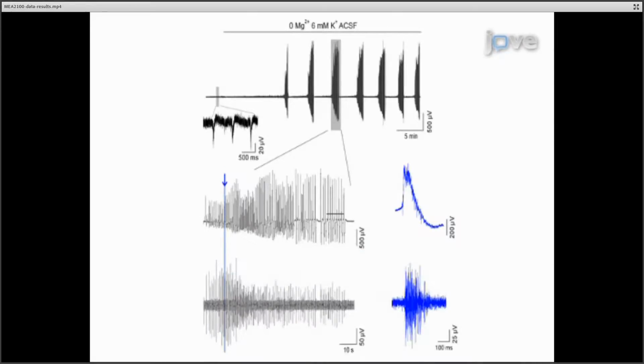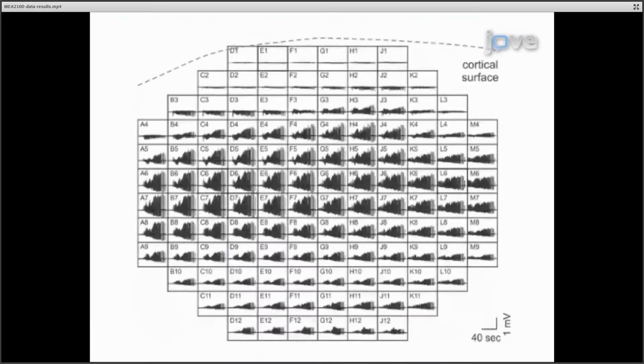This panel shows the data high-pass filtered at 250 Hz, which reveals multi-unit activity when zoomed in on. Here is a representative recording of a seizure from all MEA electrodes in magnesium-free 6 millimolar potassium ACSF. Each square represents an electrode of 12 by 12 MEA array and shows an 80-second time window. The dotted line indicates the position of the cortical surface relative to the MEA array.